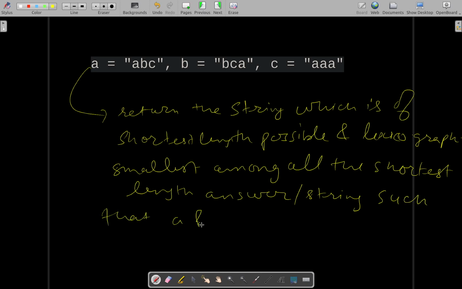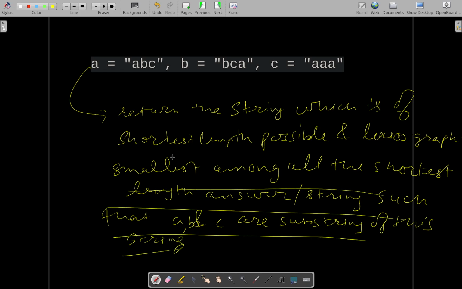A, B and C are substrings of this string. So this string you have to return. I will be returning this string.